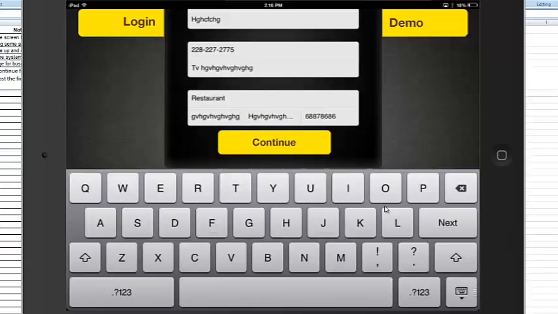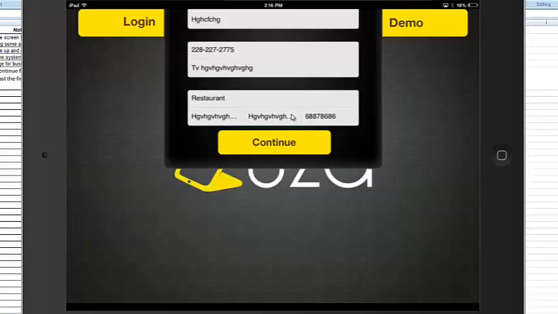Hey team, so if I wanted to go from this field here to this field here without hitting next, I'm going to tap this field on the iPad, see what happens. The keyboard drops down and I basically have exited this field, but what I wanted to do was get into this field. So now I have to tap it again.